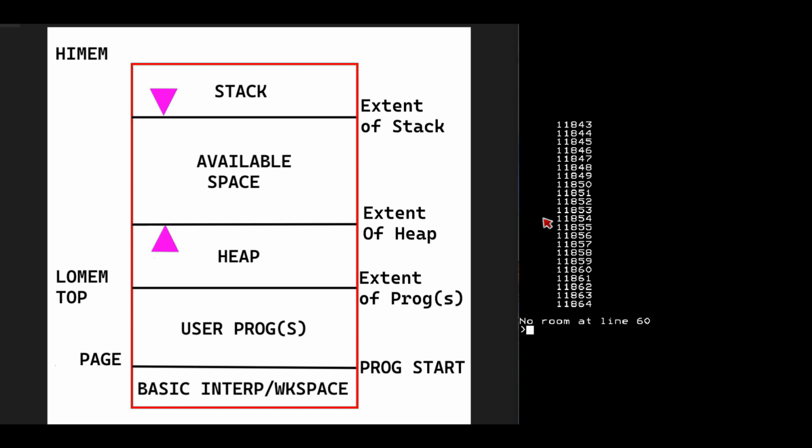So we got to 11,864 on the count of A%, and it's given us no room at line 60. So that means whatever was here in the program, it's had to push this all the way down, and it can't find any more space to store on the stack, which will have moved all the way down there to there. Basically, that's what's happened. So in essence, that is how the stack works.